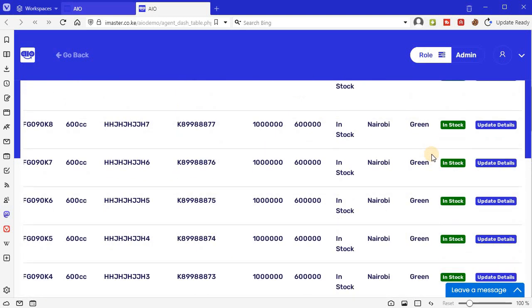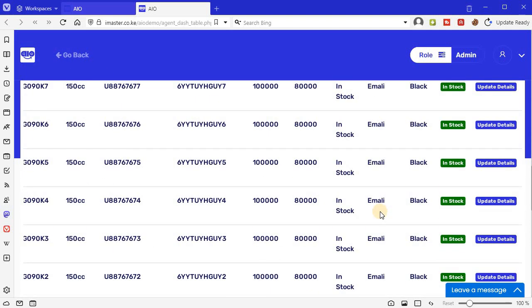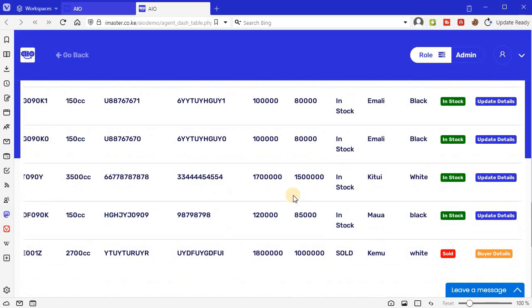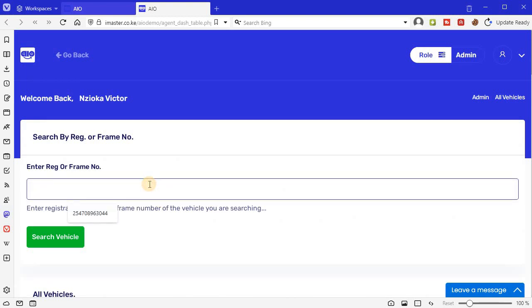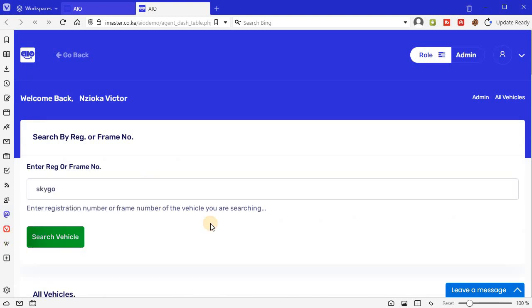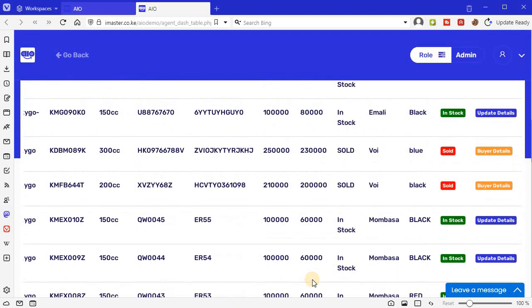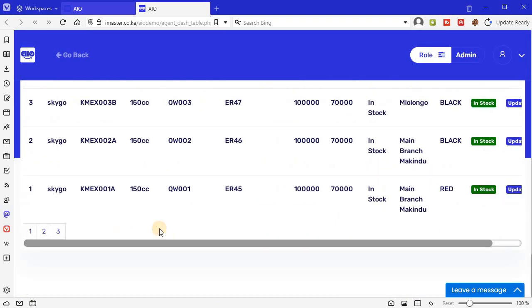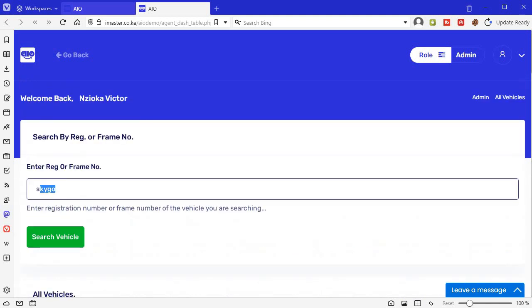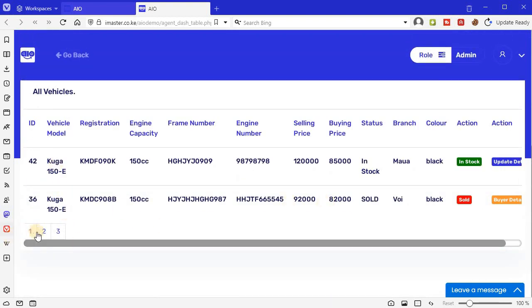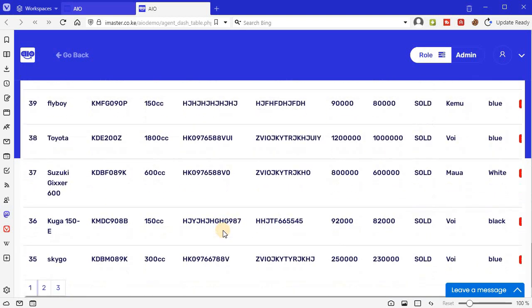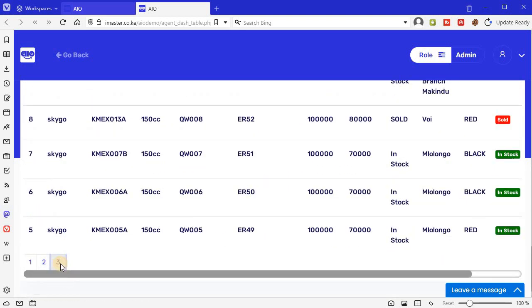But when I represent the data in boxes, there is no need for doing that, because the data is there. You can see it, and you can search it very easily. For example, if I want to search for something like Sky Go, I search and it will bring all the Sky Go's. If I want something like Uga, I don't know if I have added it. You can search by these ones.